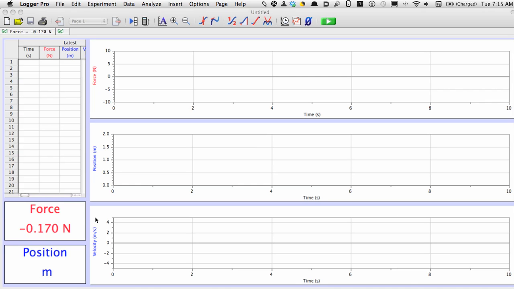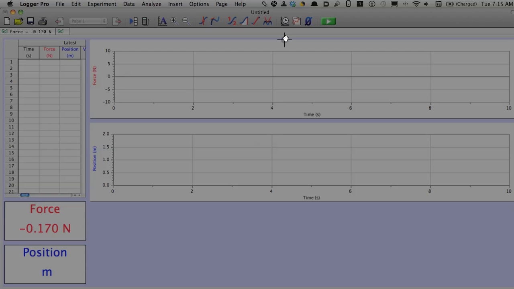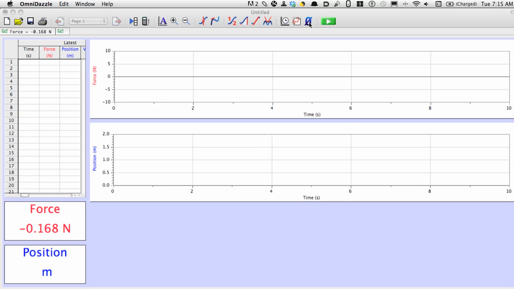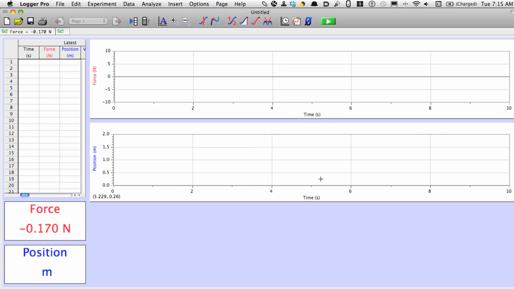I'm not going to need the velocity graph, so I'm going to click on it and press delete, and I'm going to leave the position graph just for a moment. Before you collect any data in any trial, I need to click on the 0 button. That's right up here, and that's to calibrate everything. I'm going to click on 0, and it says Go Link and GoMotion detector, and it'll calibrate them for me. I have to do this right before I'm doing the trial. Everything's set up, I'm just seconds away: calibrate, and then do the trial.